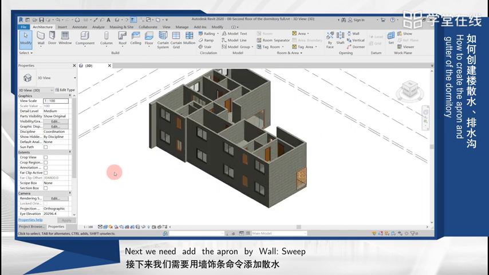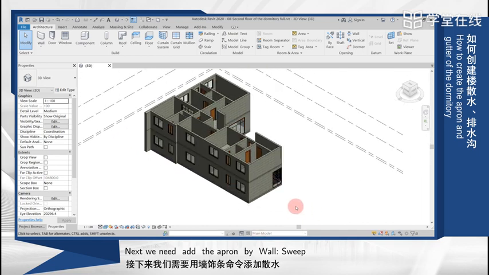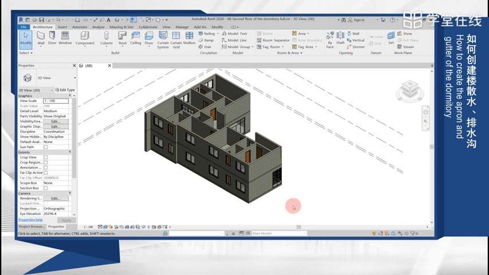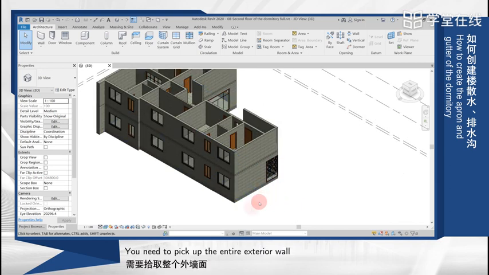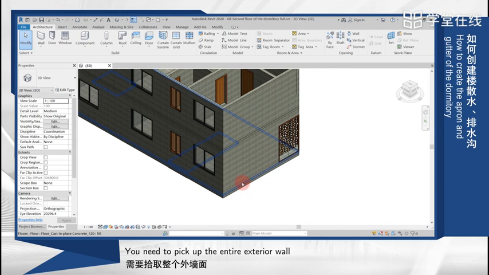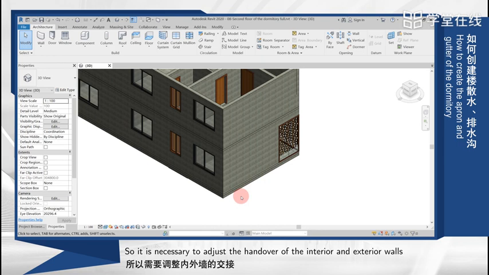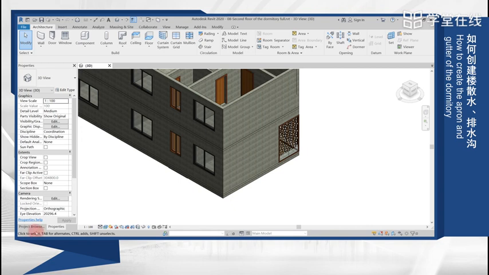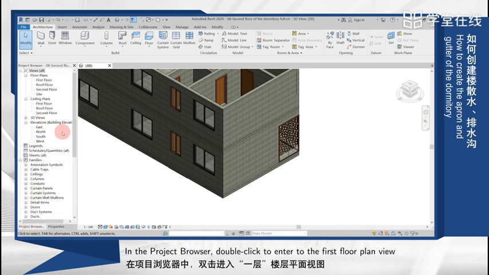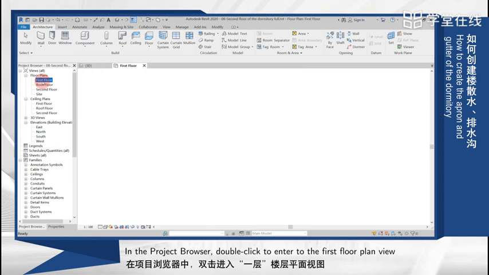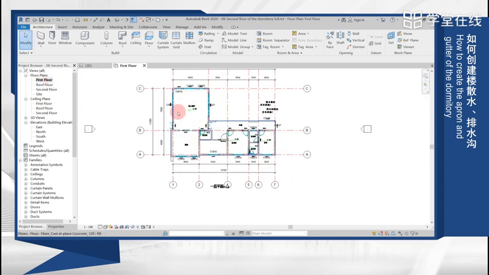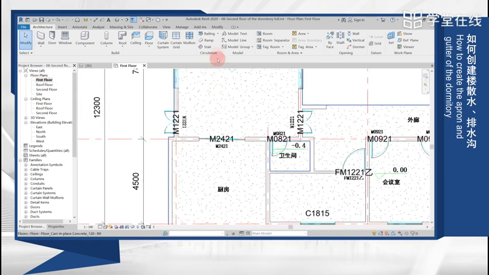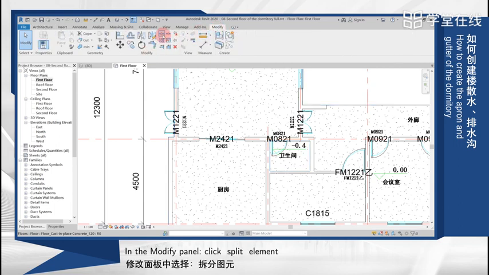Next, we need to add the apron by wall sweep. You need to pick up the entire exterior wall, so it is necessary to adjust the handover of the interior and exterior walls. In the project browser, double-click to enter the first floor plan view. In the modify panel, click split element.